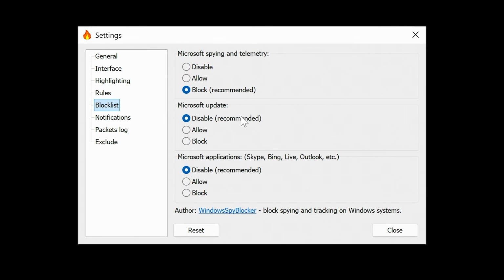You also got the block list. So this actually makes things a little bit easier. So if you want to stop Microsoft spying and telemetry, the default configuration is block, which is the recommended setting. If you want to allow the telemetry, just go ahead and choose allow. That is entirely up to you. Also for Windows Update or Microsoft Update, they've actually got it disabled as a recommended, but I'm actually going to set to allow because Windows updates are, well, generally quite useful, he says, tongue slightly in cheek.